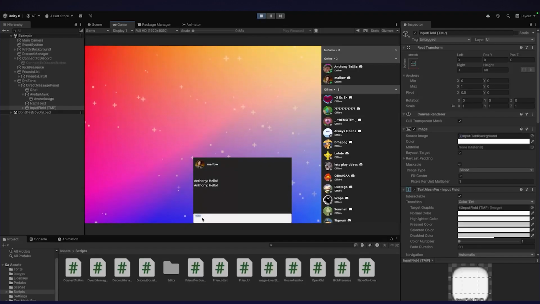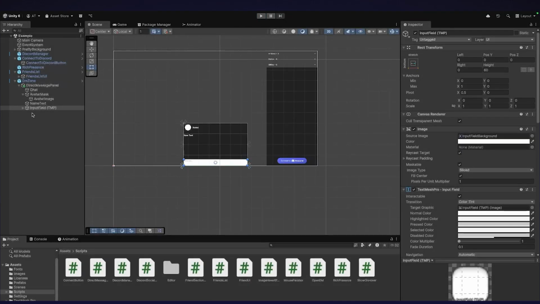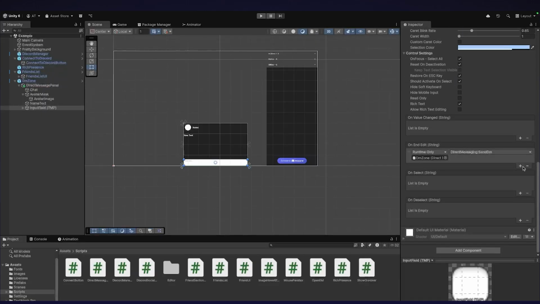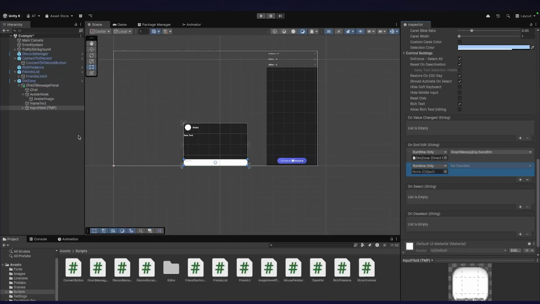And I noticed there's two things. One, we would want to clear this out when that message is sent. So let's do that really quick. We can actually do it really easily, kind of cheaty through here. Basically what I'm going to do on end edit, first send the DM, next. Oh, it's got a function on it already.